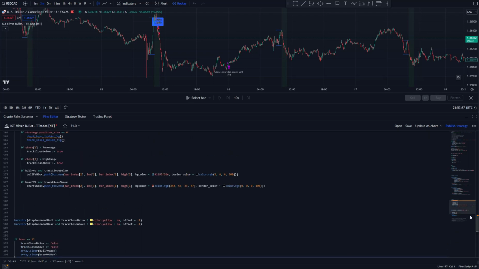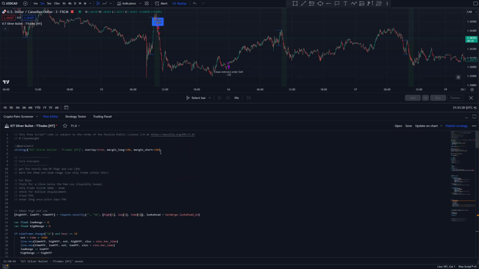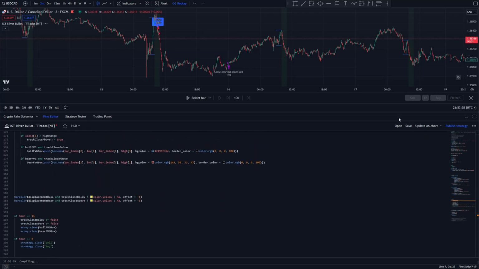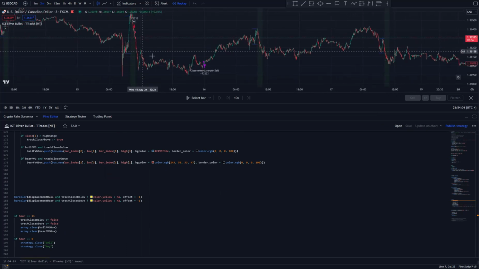Cool. And the last thing we need to do as well, we're just going to come all the way back up to the top and we're going to change the default quantity type. Quantity type, we're going to do strategy, and we're going to change it to percent of equity. Awesome. Now if we save that, you'll get this result too.